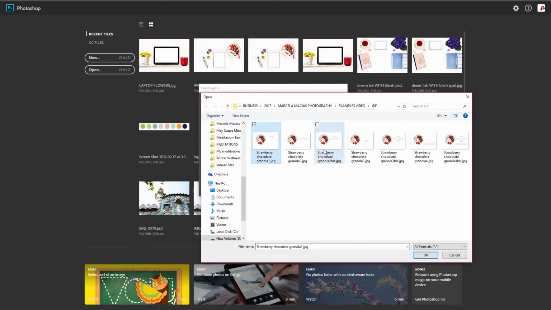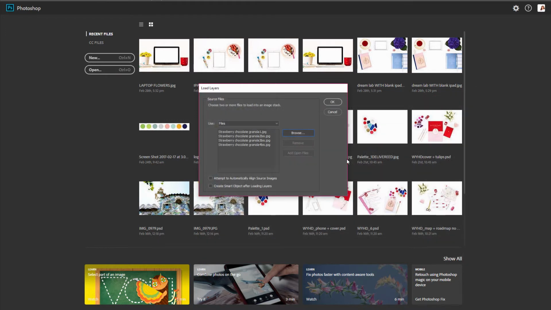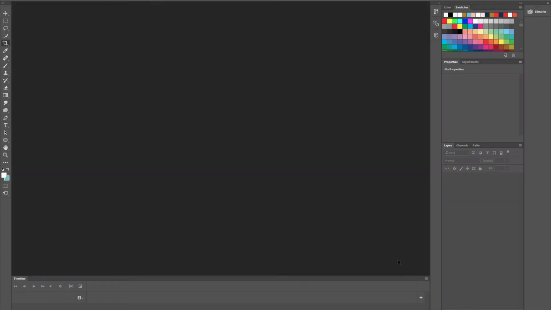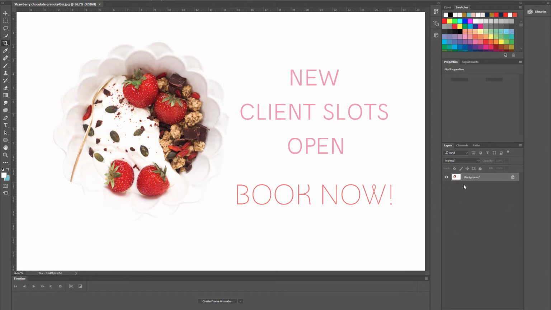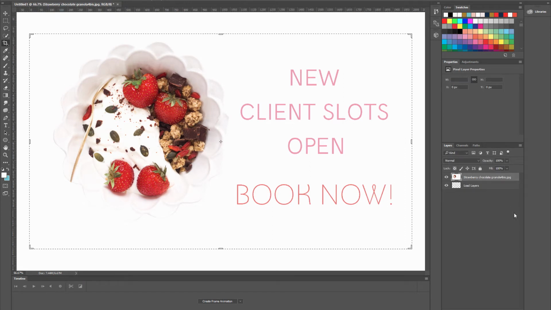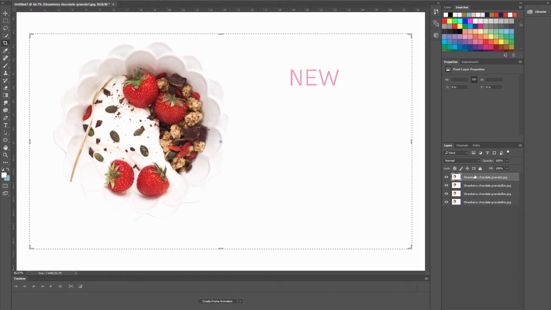I will select again the images that I want for my GIF. I will click OK. And as you can see, Photoshop is adding all the images and loading all the layers that I had just selected. In my case, it's a very simple one. It's just 4 images.